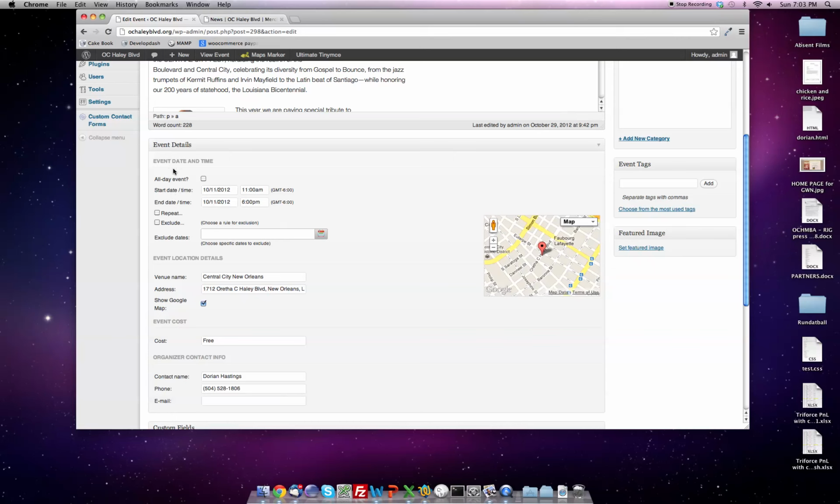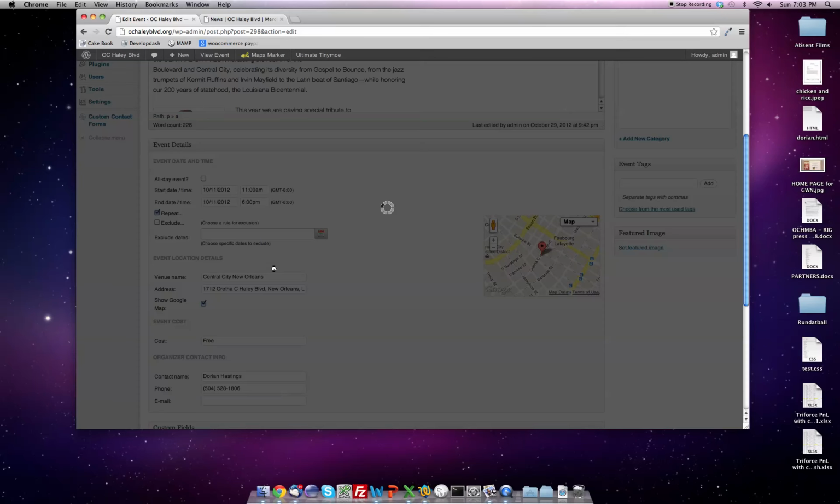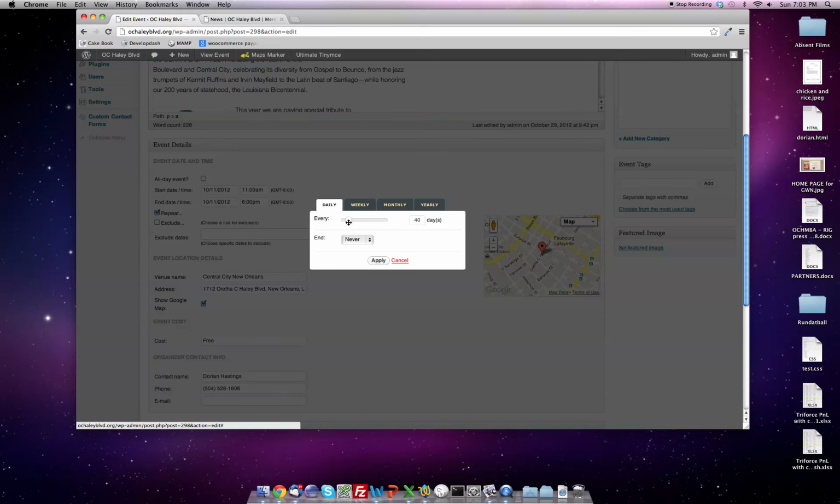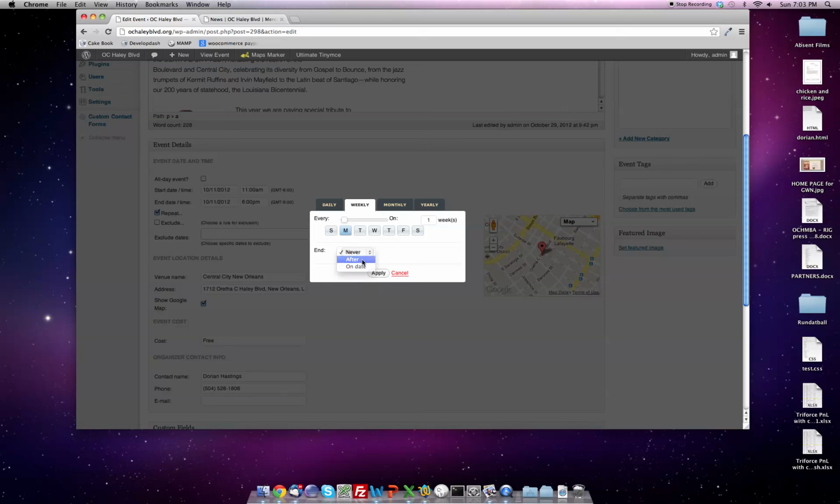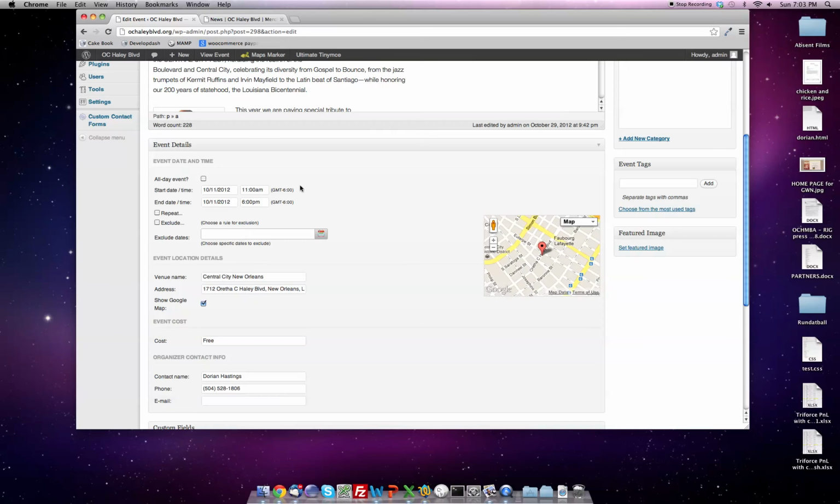If I wanted to repeat the event, like let's say it's a recurring event weekly, you may have something that occurs weekly, I can press repeat and the menu pops up similar to Microsoft Outlook. I can select, I want to repeat this every week on Monday, and it stops after a certain date or something like that. So I can do that.